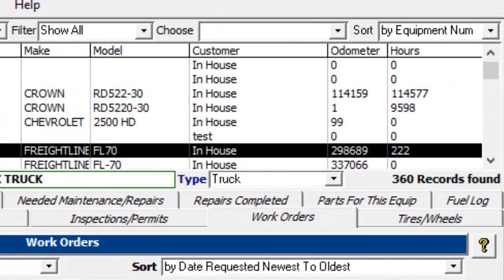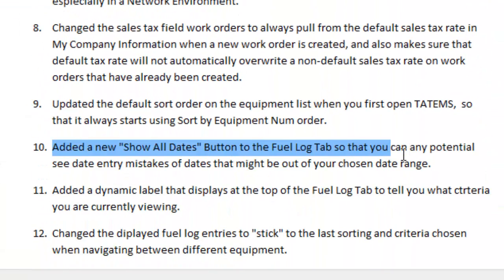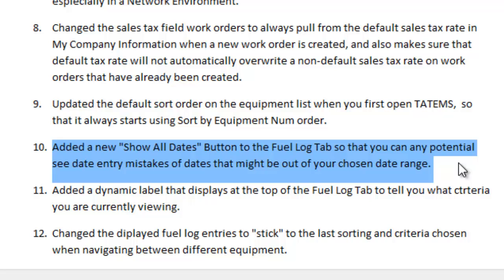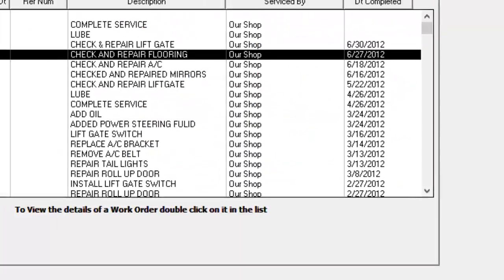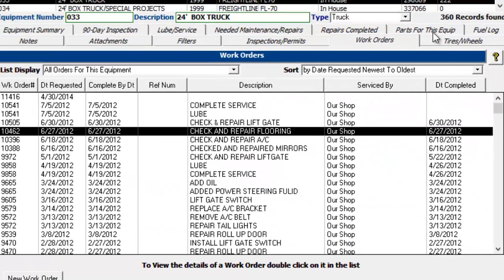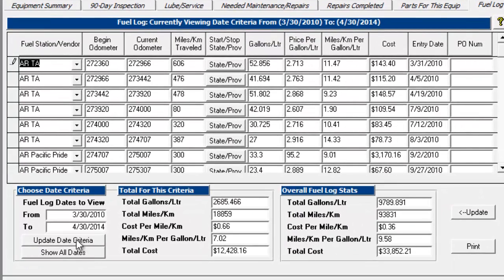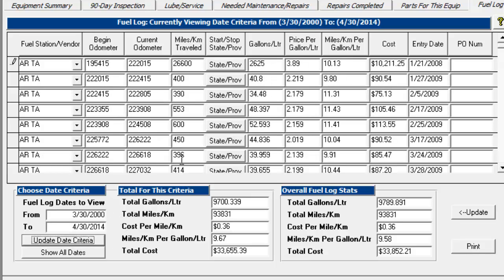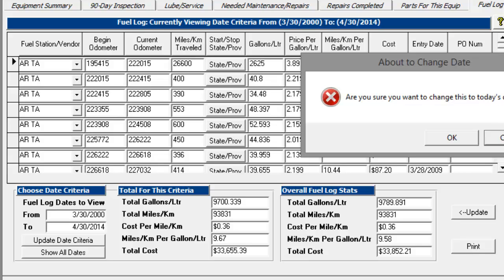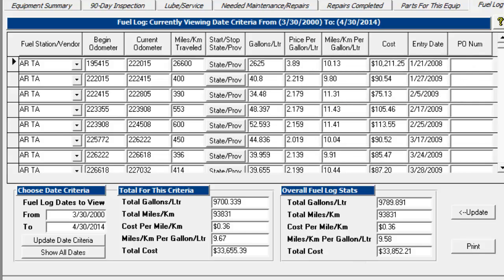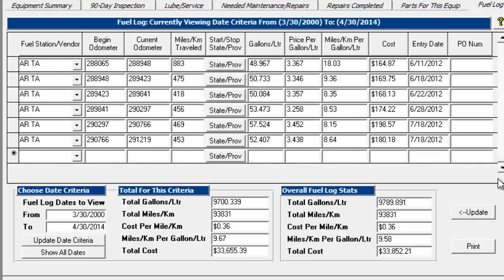field here. And the next step, we've added a Show All Dates button to the Fuel Log tab, so that you can see any potential date entry mistakes of dates that might be out of your chosen range. So let's go back and look at that. And if we go over here to the Fuel Log and update this criteria, and even if I go back to, say, 2000, for example, update the criteria, you can see this goes back to 2008, but all the way through 2012.